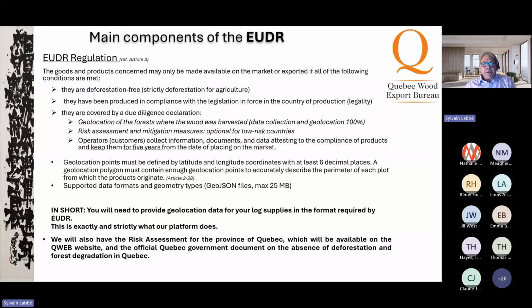So the main components of EUDR: the goods and products concerned may only be available in the market or exported in the following conditions. They are deforestation free, and deforestation here is strictly deforestation to agriculture. So wood coming from, I don't know, urban development, it's not considered, or if you have a mining operation and the wood coming from there, it's not considered. It is strictly to agriculture. And they have been produced in compliance with the legislation in the country. We talk here legality, which in Canada is quite easy.